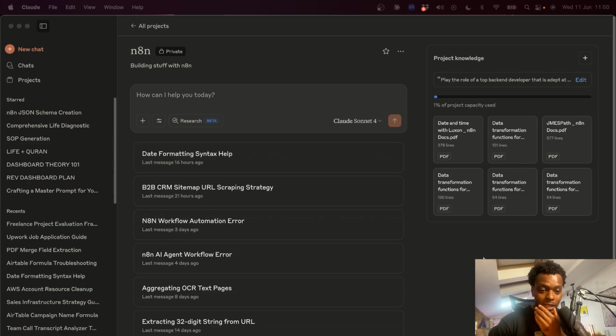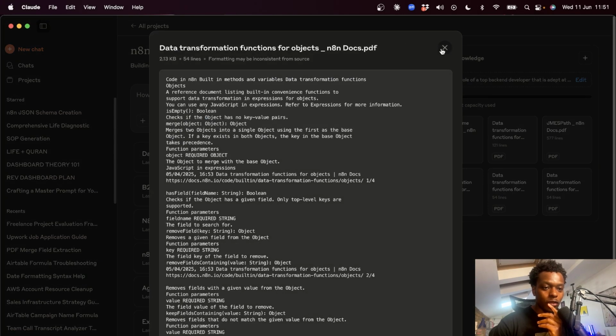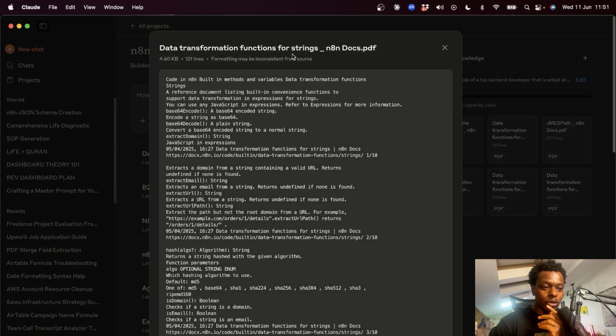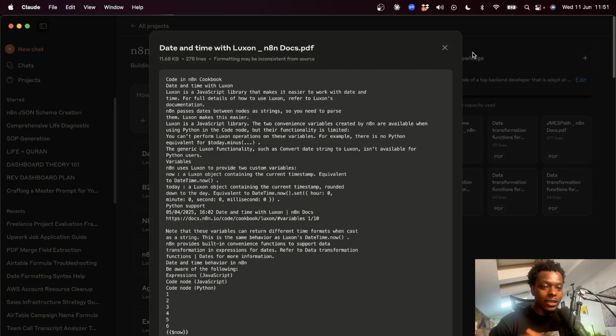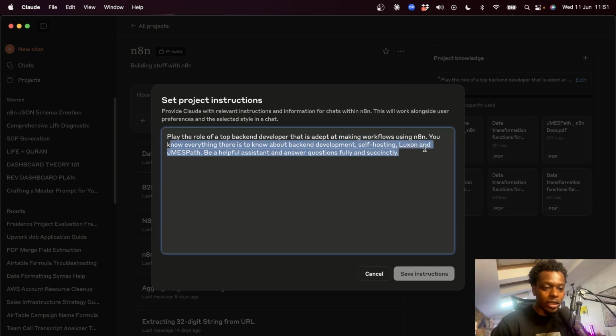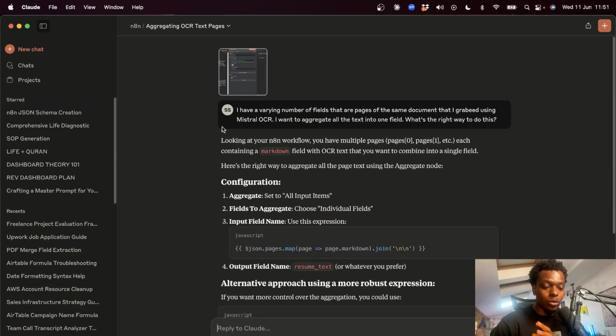And what I've done here is I've taken N8N's functions, and I've taken functions for different reasons. So I've got functions for numbers here, functions for objects, functions for arrays, I've got JMESPath, and I've also got functions for strings in here, as well as date and time functions. And the system prompt that I've given it is: play the role of a top backend developer that is adept at making workflows using N8N. You know everything there is to know about backend development, self-hosting, Luxon, and JMESPath. Be a helpful assistant and answer questions fully and succinctly. That's all I needed. Now with this, I was able to get to the aggregate field with a screenshot and a small prompt.